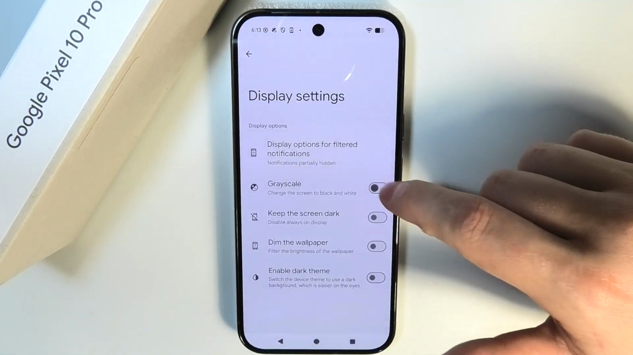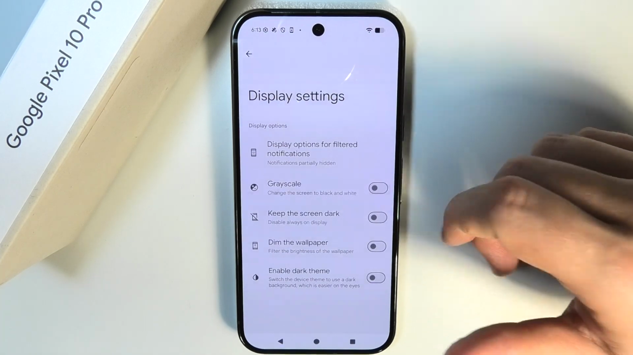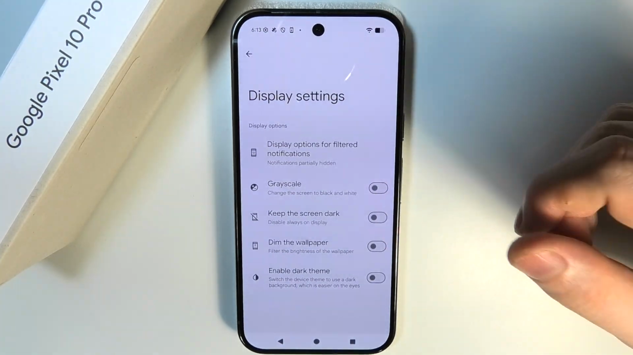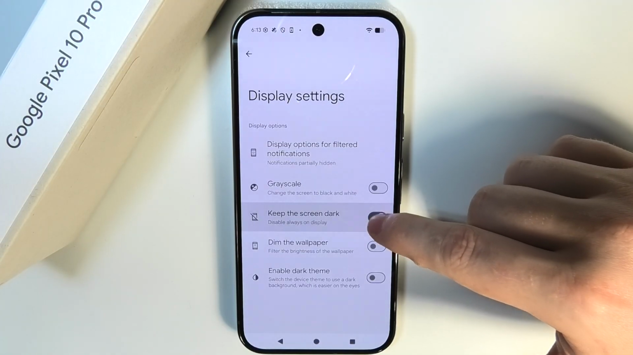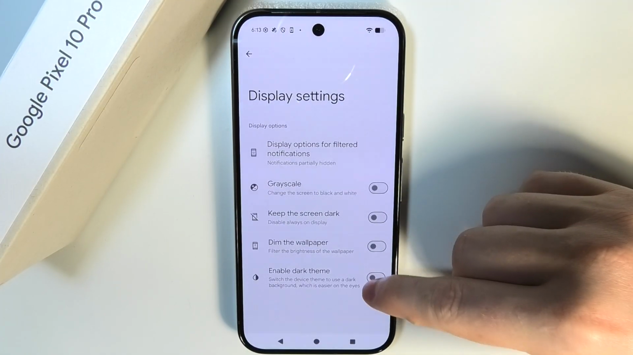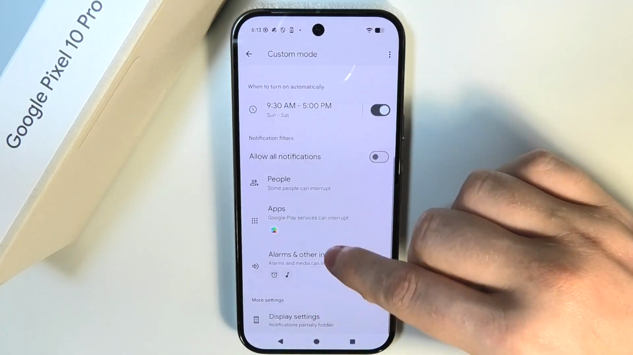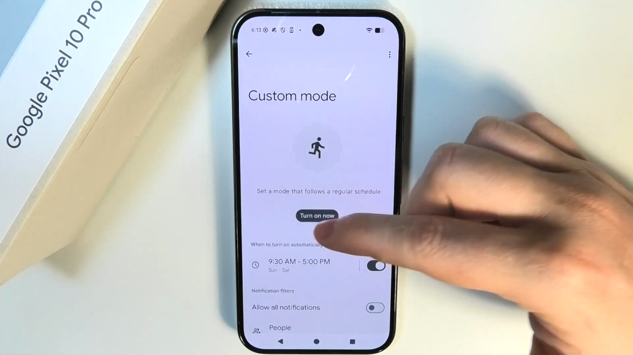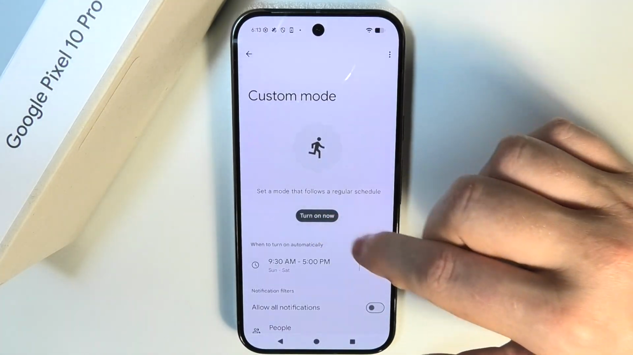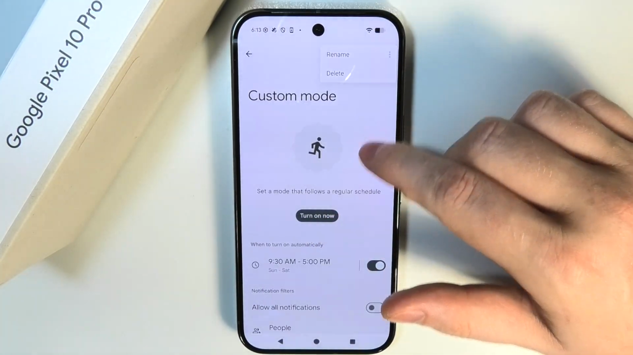Then there's the grayscale. You can activate it or not, and then it will change your screen to black and white. You can keep the screen dark, disable always on display, dim the wallpaper, or enable the dark mode during this mode being active. And obviously last thing is to turn on the mode manually with this button right there. And that is basically everything.